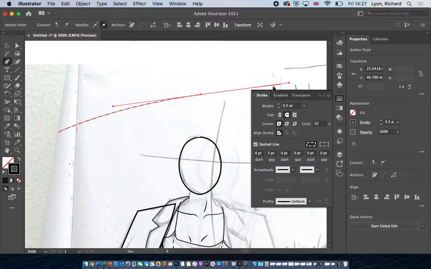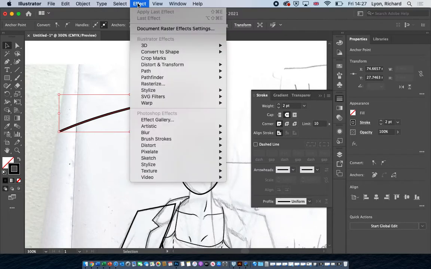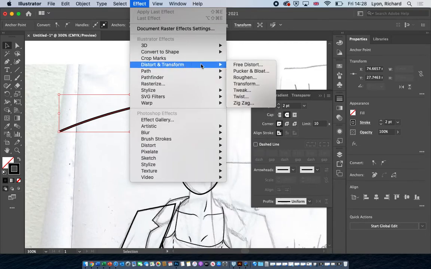With your line, just have your line selected. I'm just going to take the dash off it. Let's just make it a bit thicker so you can see what I'm doing. And you have an effect, which is here in Effect, Distort and Transform.